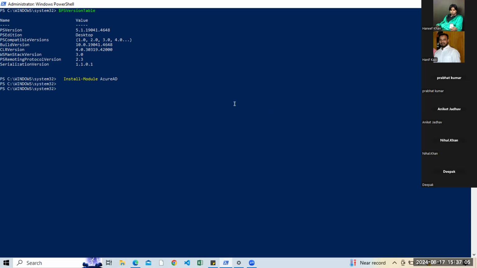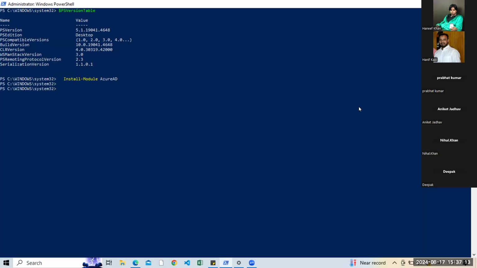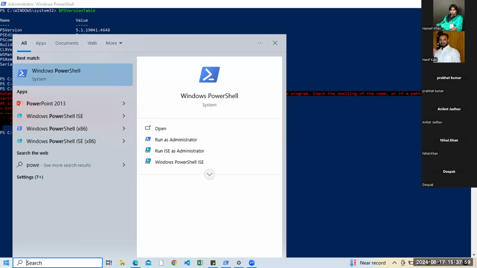Can you go to the next command? Install. Yeah, this one. Type I and paste. This one takes time. Meanwhile, can you open one more command prompt as an administrator? Just right click where you see the command prompt in the bottom and open one more session of PowerShell as an administrator.